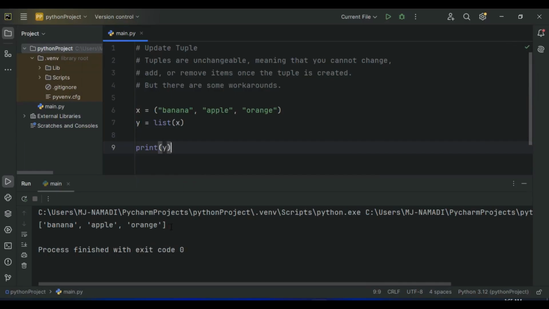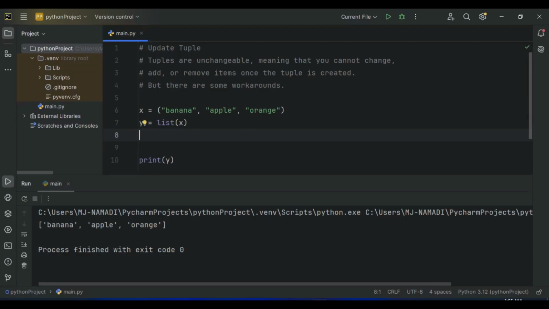So now, having it as a list, we can go ahead and change the value. Let's say y, square brackets. Let's target any element inside. Let's say the element with index 0, which is our banana, should be changed to cherry. Okay. And now that we have successfully changed it to cherry, let's convert our list back to a tuple, its original data type.